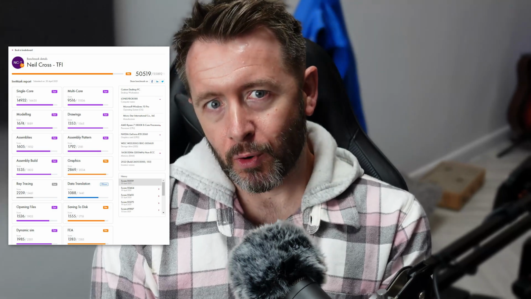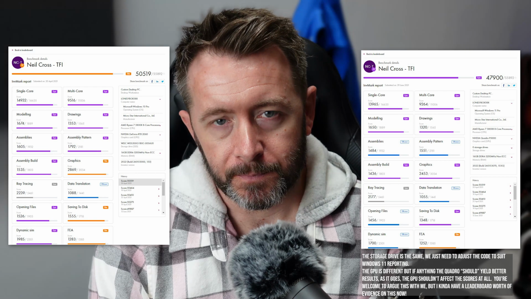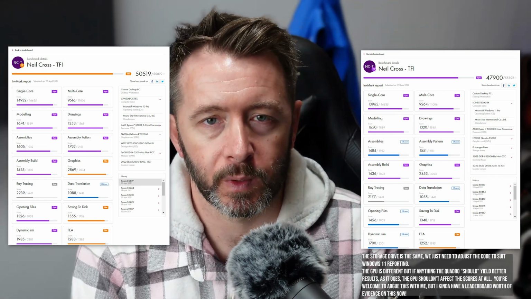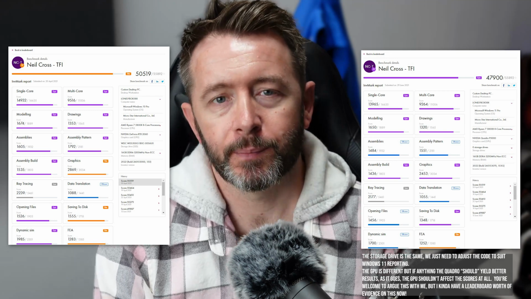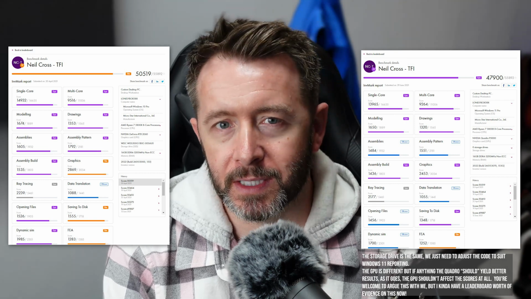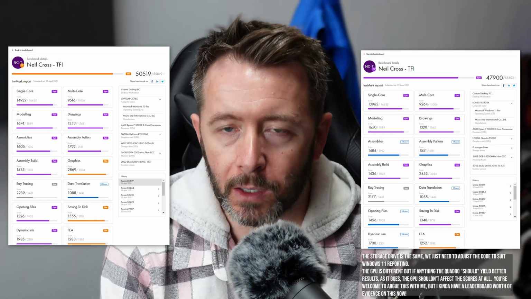But the maximum score I could get was 47,000. So there's roughly about a 5% deficit on Windows 11. It's not massive, but it's there. And it's in single-threaded application. Well, it's in the assembly workflows and a bit on graphics.